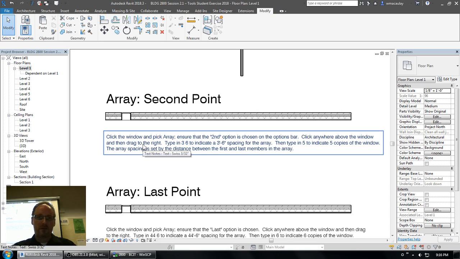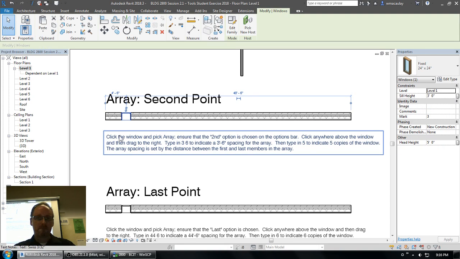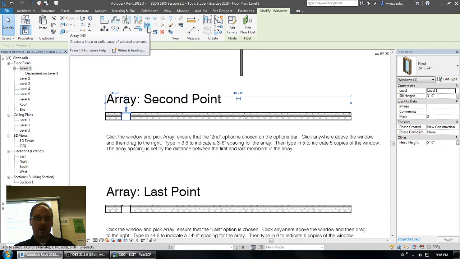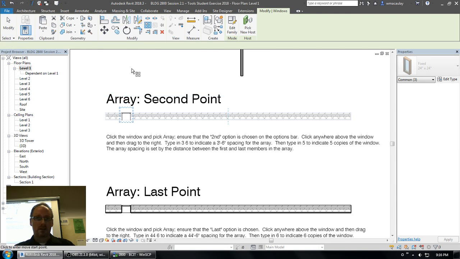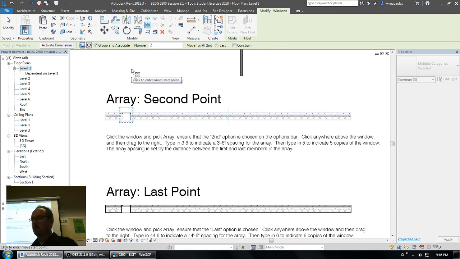It's pretty straightforward stuff. You pick on the object, and there's the array command there. Now before you get started, there's your two options there. Move to second, move to last. These guys right here. Last, second, last, second.